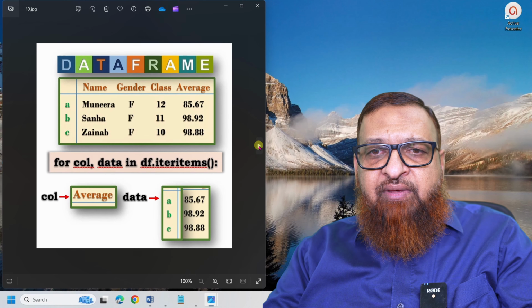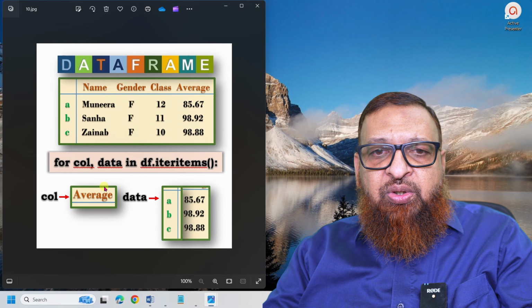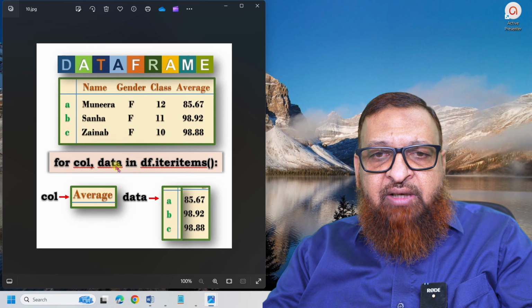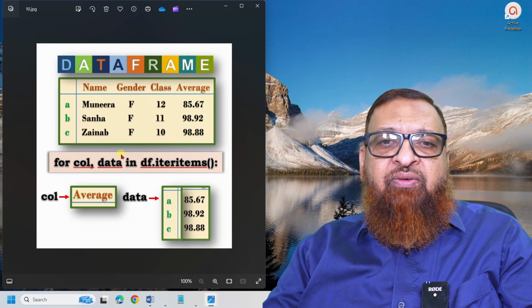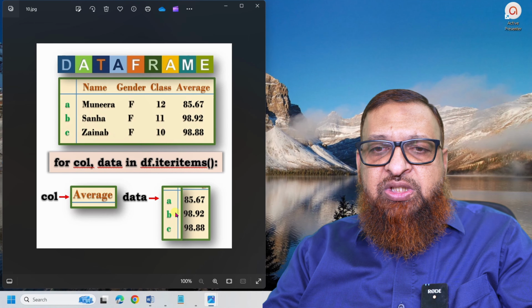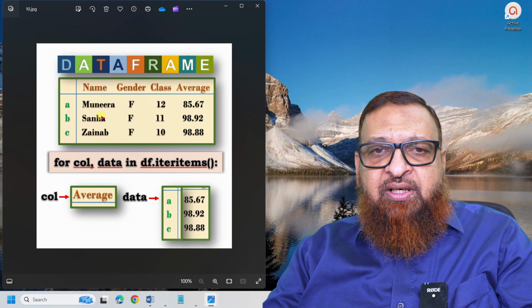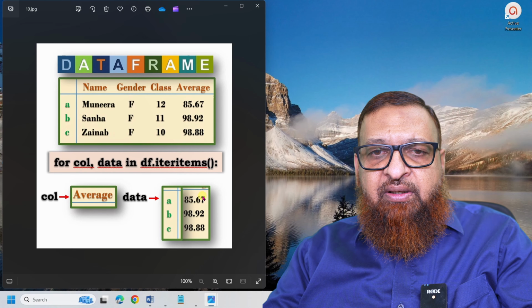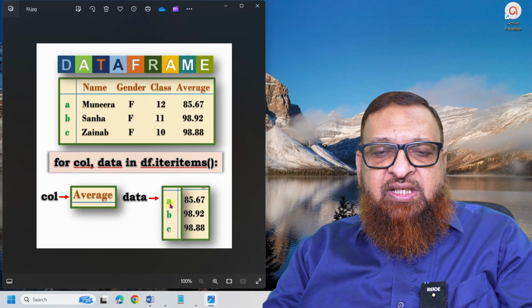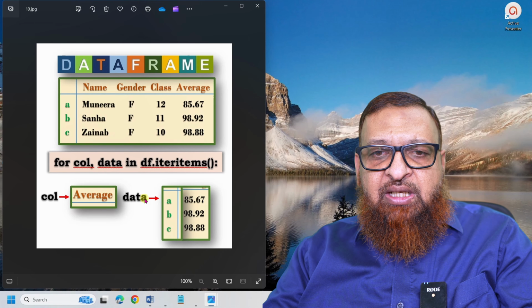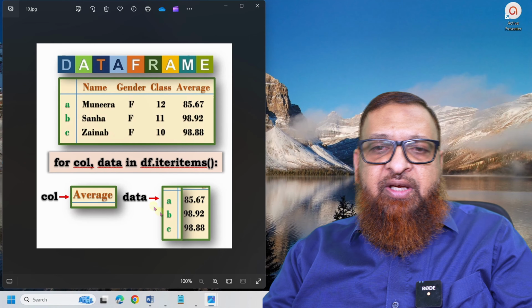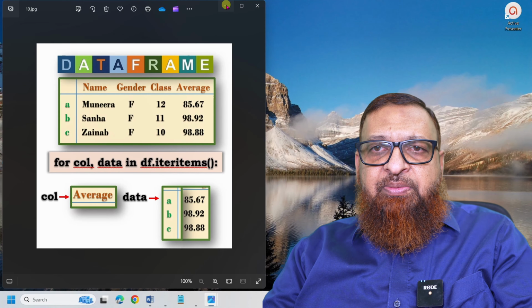Similarly, the third time average will come here, and its data will come in this data variable. So basically what we are doing is copying the complete column data into the data variable here. This data is nothing but, again, it looks like a series, right? You have the series indexes, and the series name is data. So we are accessing a series over here. It is like a series.